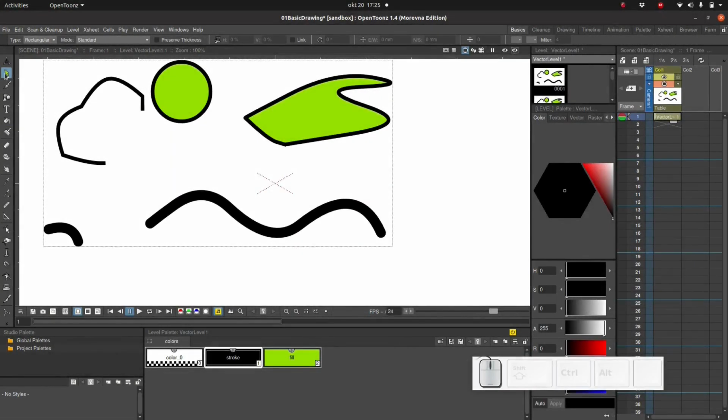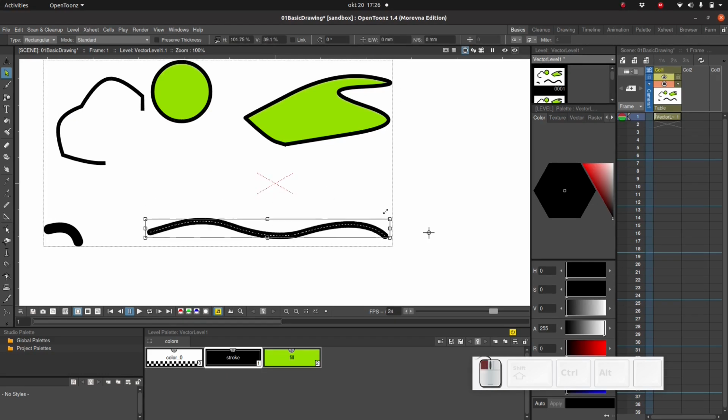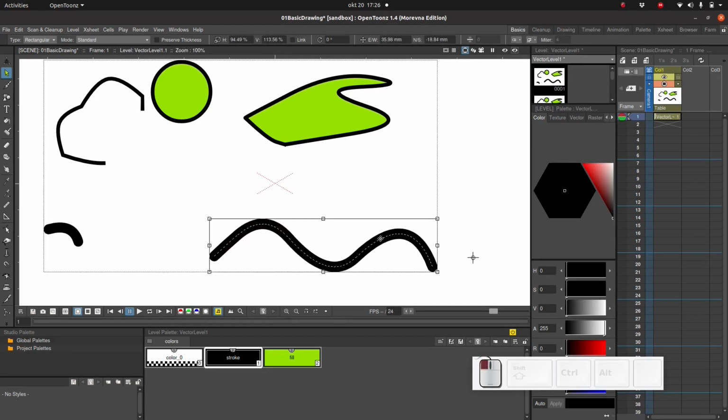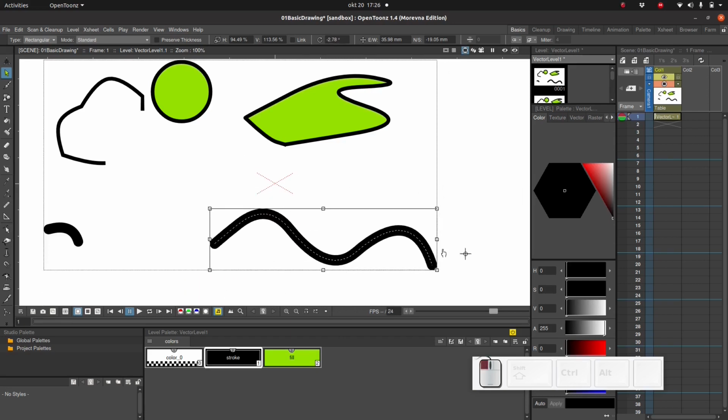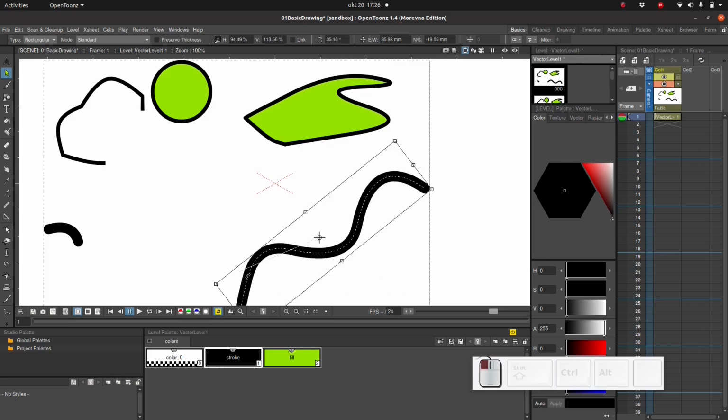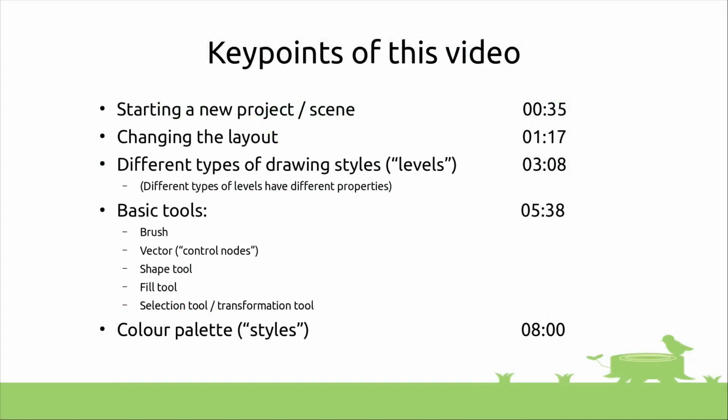And the last drawing tool we're going to talk about today is the selection tool. With this tool, you can select one or more objects. Once you've selected an object, you can resize it. You can move it around, and you can rotate it. You can easily change the center of rotation, by the way, by moving these crosshairs. And that's all I'm going to talk about for now when it comes to drawing.